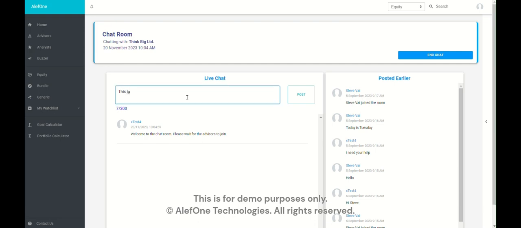Once you enter the chat room, a message is sent to the advisor that you are waiting for them to join. The advisor then joins you in the room. You now have a secure and one-on-one channel of communication with the advisor. All the past chat messages are also shown. This sets the context for the current chat session.